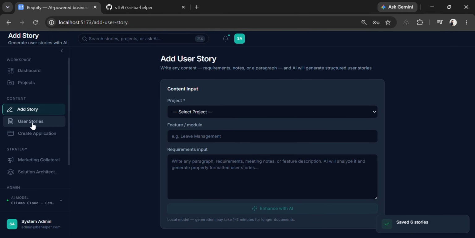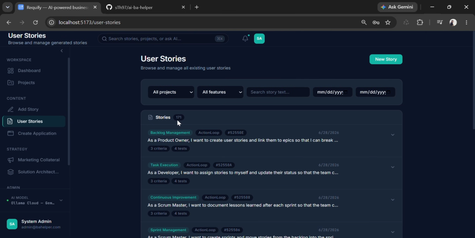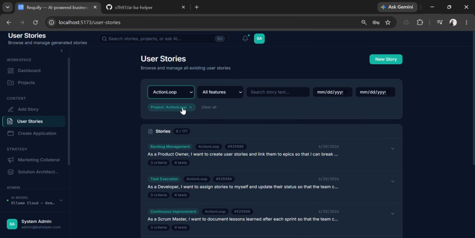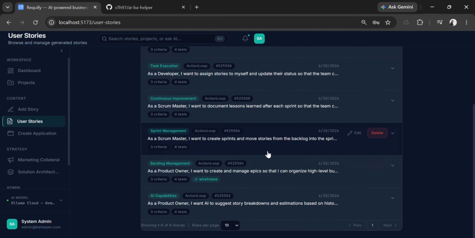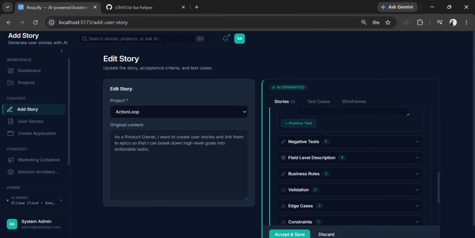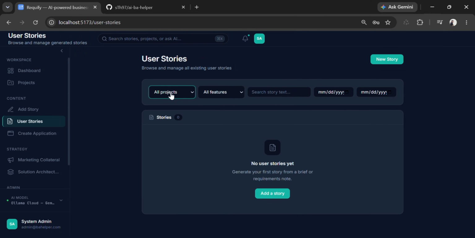The other thing is the user story. Here we get all the listings of the user stories, whatever user stories have been created. Now, as you can see, there are 171 user stories created till now. The user can filter by the projects, like if we just filter by the Action Loop project, we have 6 user stories which we just generated for this project. The user can go for an edit if they want to.